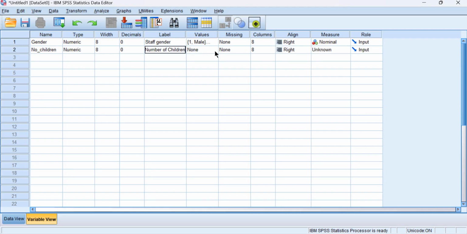And for label, you can label this one as number of children. Okay, this one is a quantitative data, so no need to key in the values column. Same also for missing, column, align. But for measure, since it refers to quantitative data, the measure must be scale.